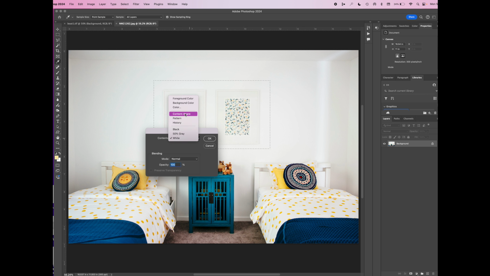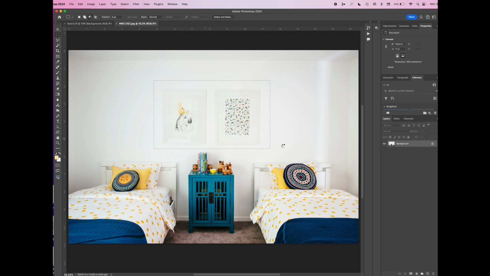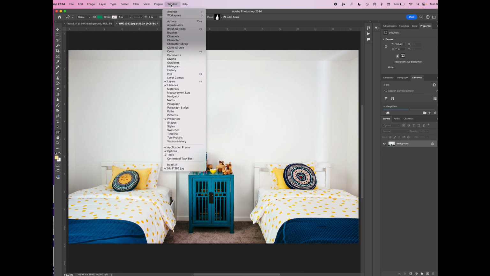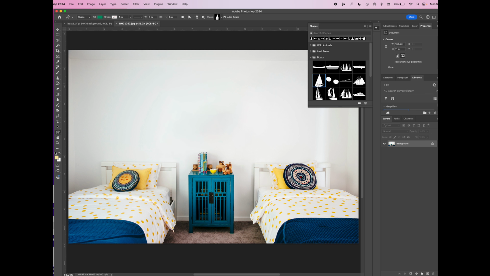Instead of a color, I'm going to select Content Aware. Press Enter and Photoshop does a pretty good job of envisioning what the wall looks like with nothing on it. Good, so now we go to our Custom Shape tool. It's over here on our menu bar under Shape Tools, shortcut U, and select Custom Shape. If we don't see the Custom Shaped panel, we can find it by going to Windows, Shapes. One of our custom shape groups are boats, so I'll click and drag a sailboat onto my image.